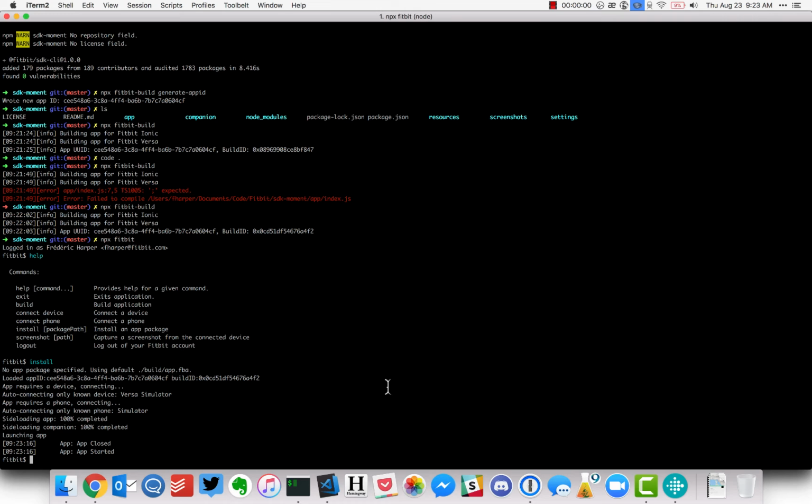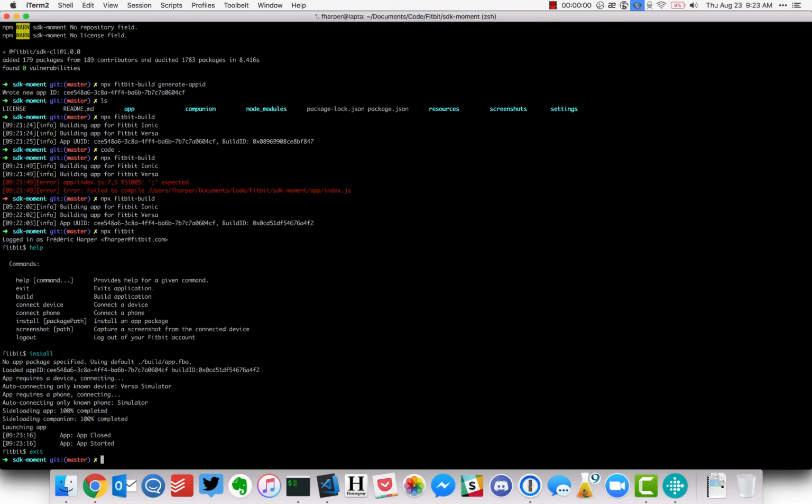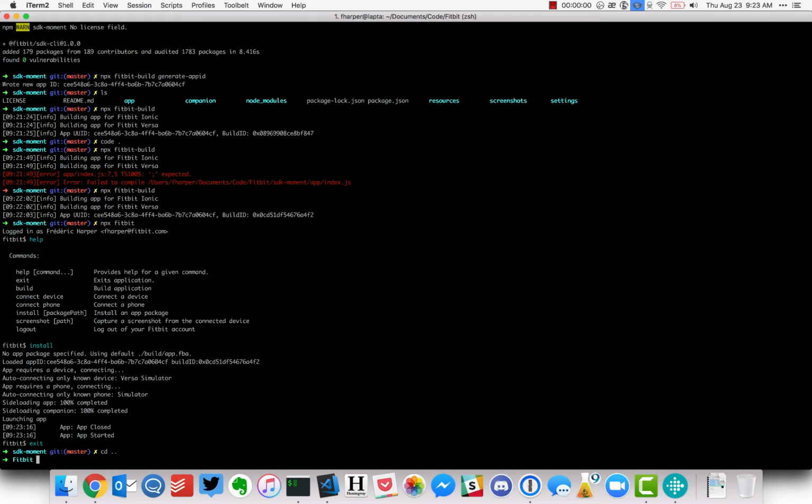So since I'm in the Fitbit shell, the CLI shell, I can do exit to get out of here. So that was the first demo using an actual project. So this is nice if you already built something, but what about building something new? So let me go back to my root folder. And now let me create a project from scratch.